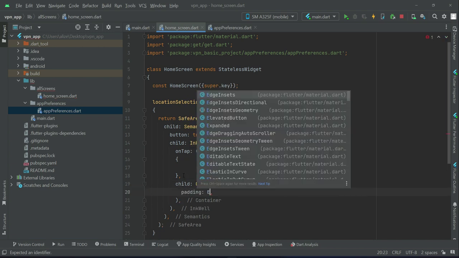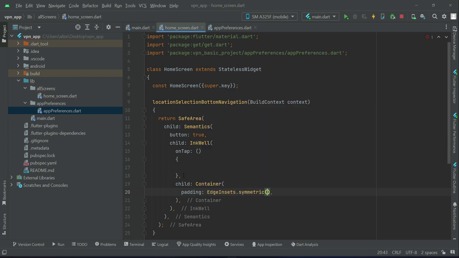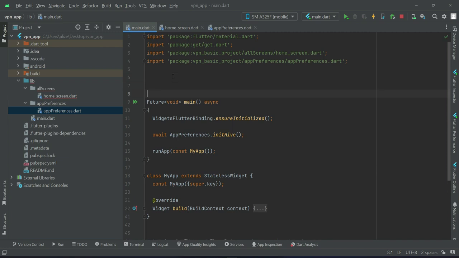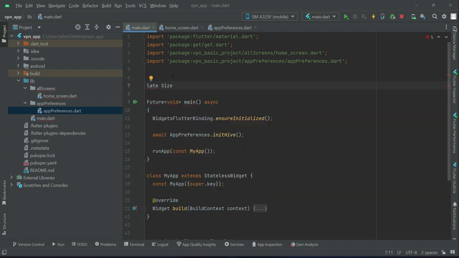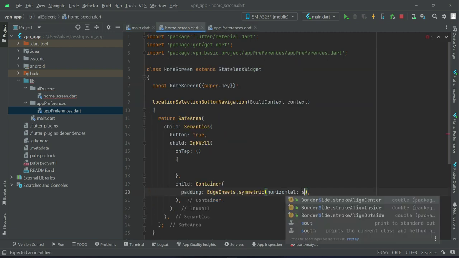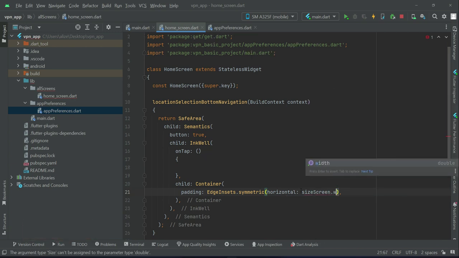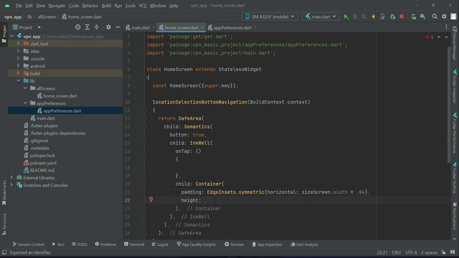Apply some padding, EdgeInsets.symmetric, horizontal will be, let's define the size object, you will select Size. Now this size basically tells us about the screen width or screen height, or you can say the screen size. So we will give it the name sizeScreen. So what we can do is we can now simply say sizeScreen.width. So whatever the width of the screen is, we will take 0.04% of it for the horizontal, and the height for this will be 62.